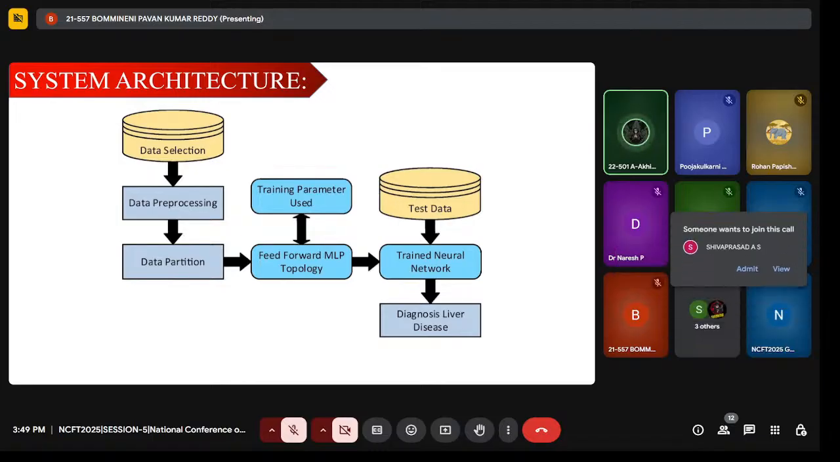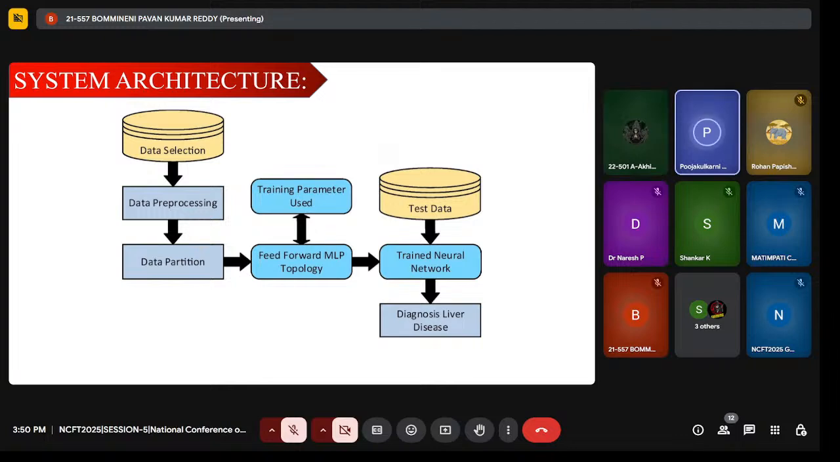And the system architecture: first we insert the images of the liver. Then the first step is data processing, in which unwanted data is removed. The second step is data partition, in which the data is divided into smaller subsets so that it can be executed easily. Okay, next, explain the result and discussion.